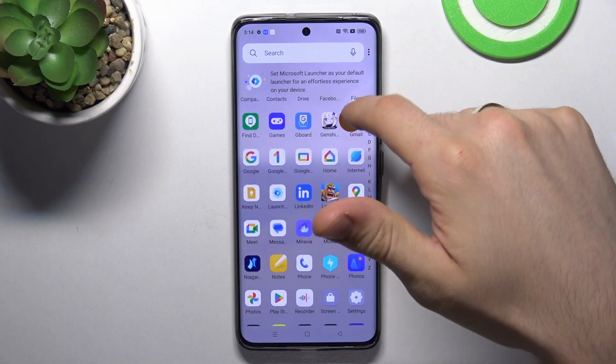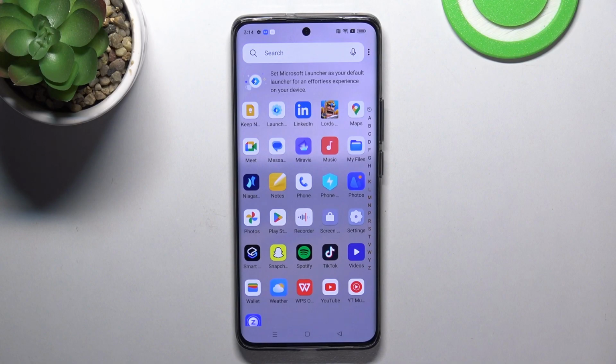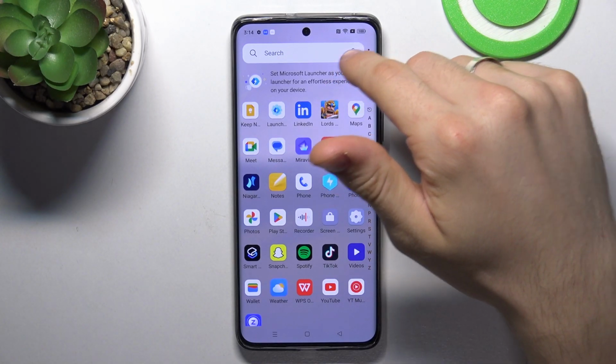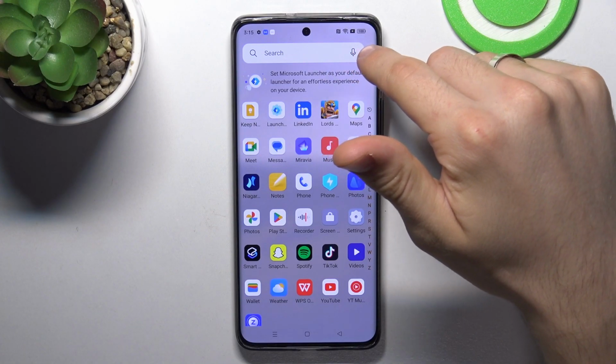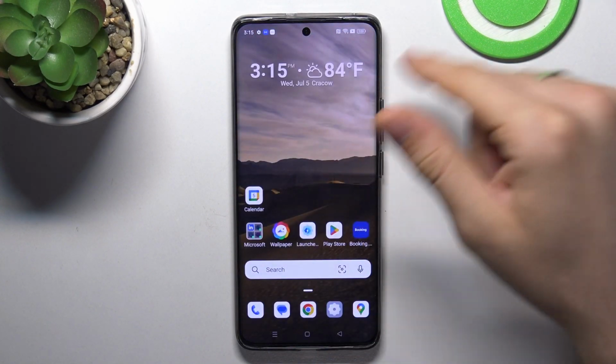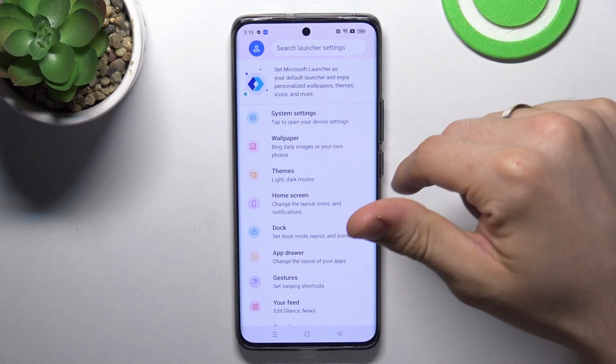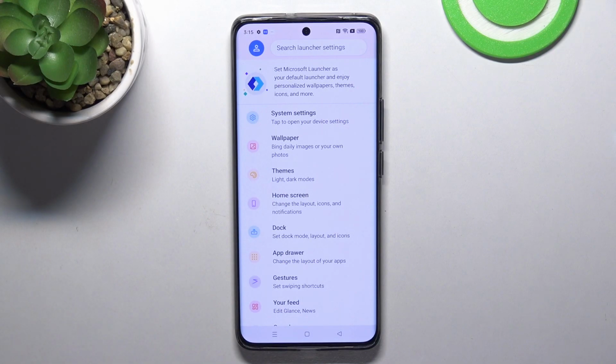Alphabetical line, it's really great feature, I like it, because using alphabetical line we can easily find any applications like in Niagara Launcher. And here we have voice search, hidden apps feature, so we can hide apps from the main menu. And in the launcher settings we have really great feature.